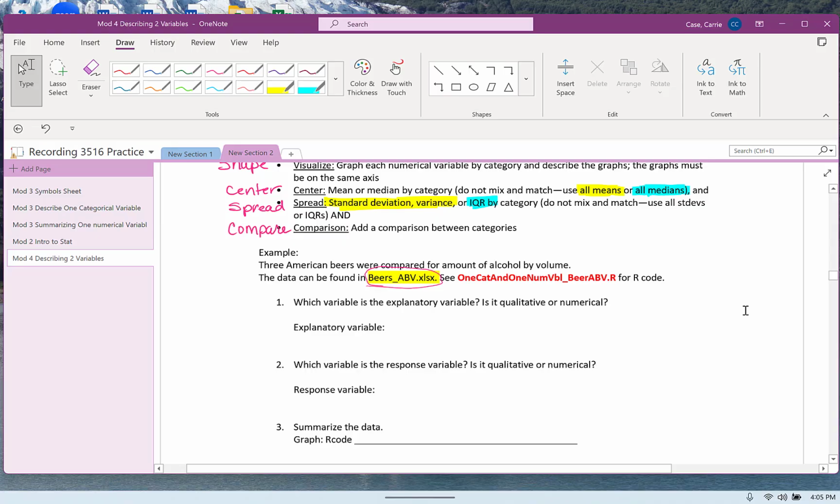So which variable is our explanatory variable? The data was put in with ABV first in this file and then beer type, but that is not the right order in terms of which one is explanatory and response. We are interested in the alcohol by volume by beer type. So beer type, or beer style, is our explanatory variable, and it is qualitative, also considered categorical.